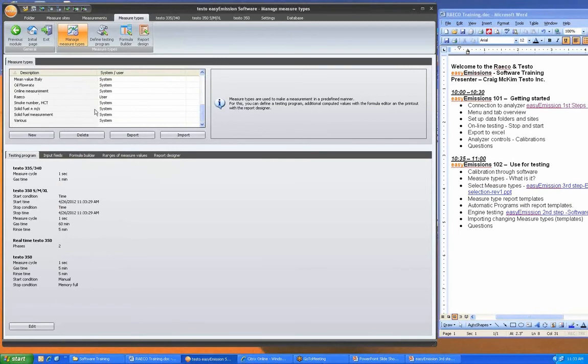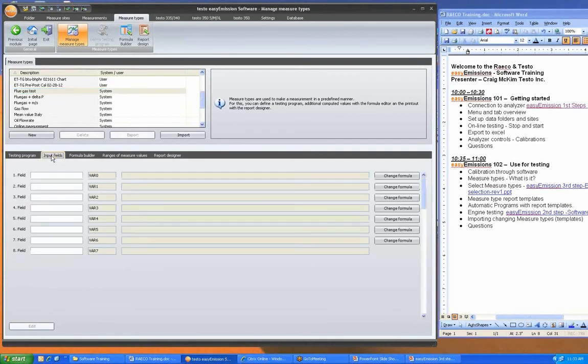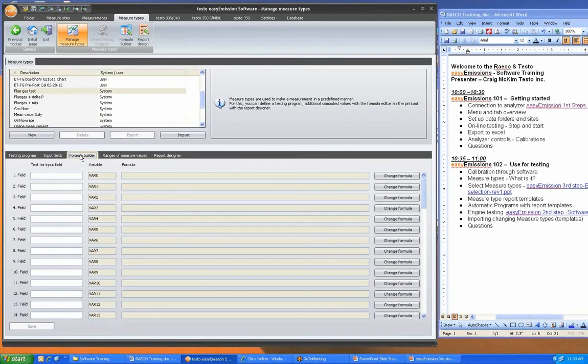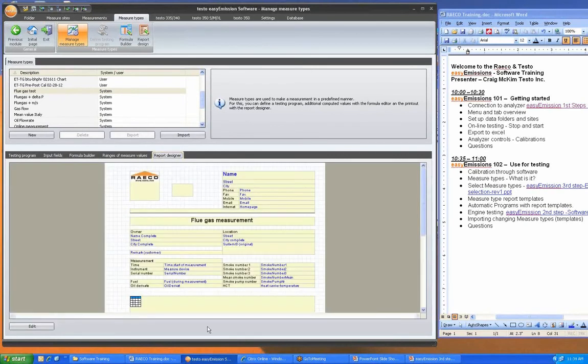Let's go with, just so that you can see, flue gas test. When I go to a flue gas test as a system, there is no real testing program. There's really nothing in input fields. There's no formulas. There's really not too much except for this flue gas test measurement where I imported my logo. There it is. But this is a system measurement. You can't change it.